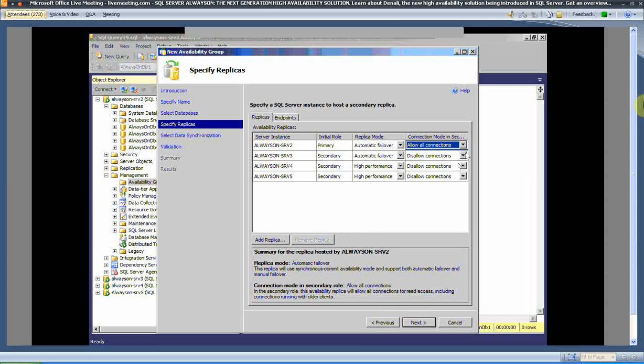And so we can choose to have a little bit more control within our environment by specifying that. We're going to allow all connections with both of these, and do be aware that even though we're allowing all connections, if that database is in a secondary, it's in a read-only mode. So even if we're allowing them to come in and try and issue an update or an insert or a delete, those statements will in fact fail. Only read statements will succeed.